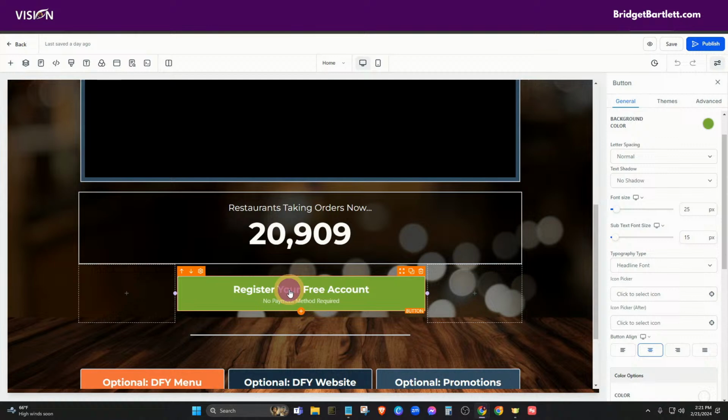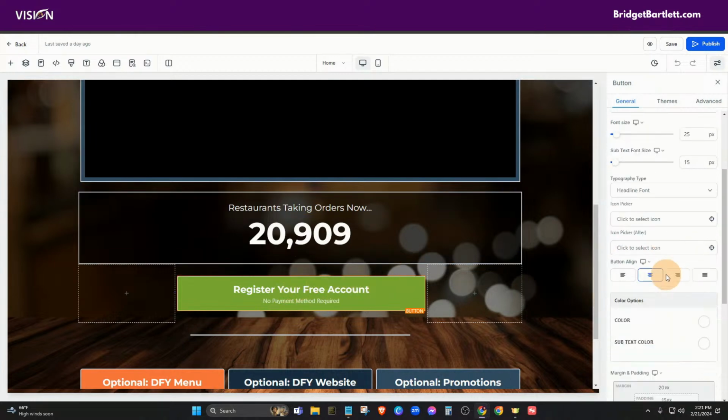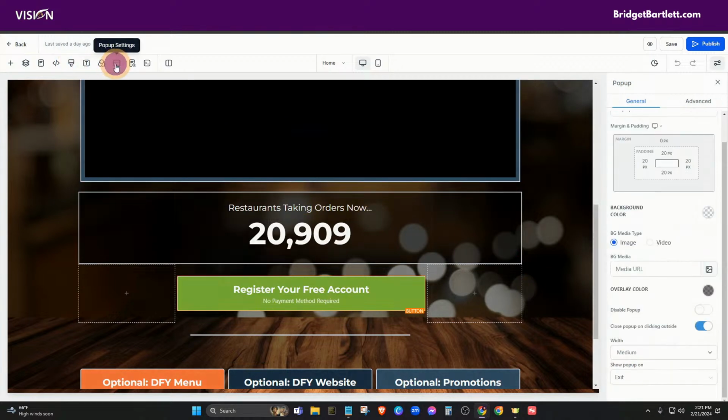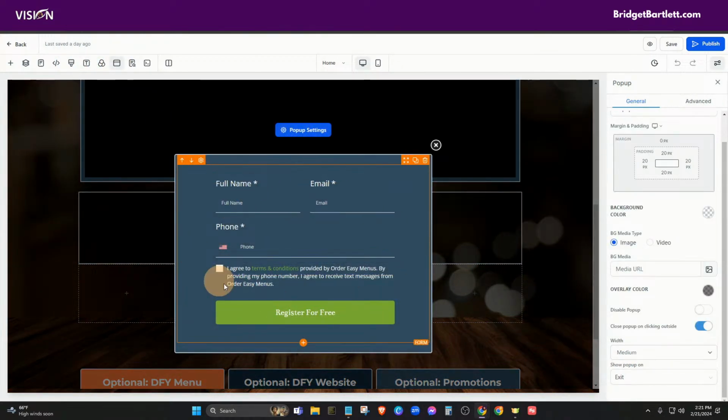If you go down here, you see it says get free access. And if I scroll down here, you'll see that that button is tied to the pop-up. So if we want to see what happens when you click the button, then you'll see that when you click on the pop-up here.